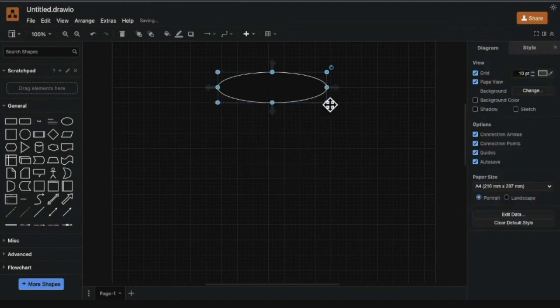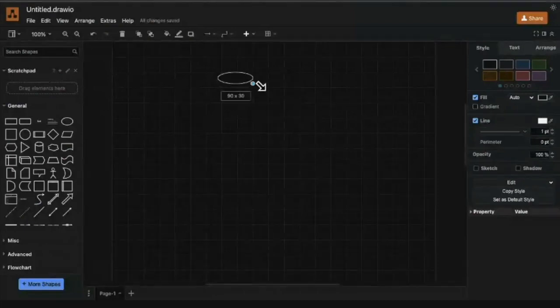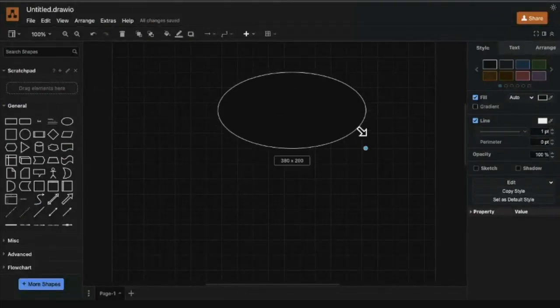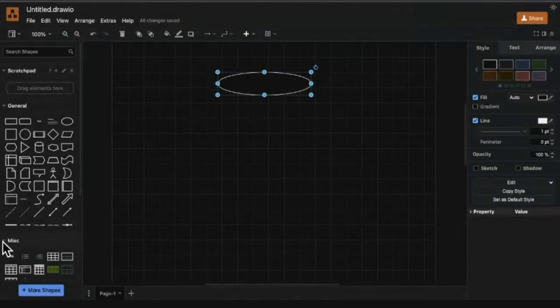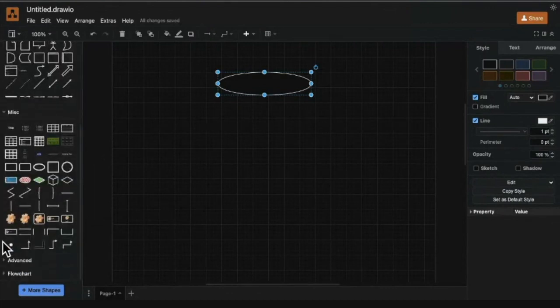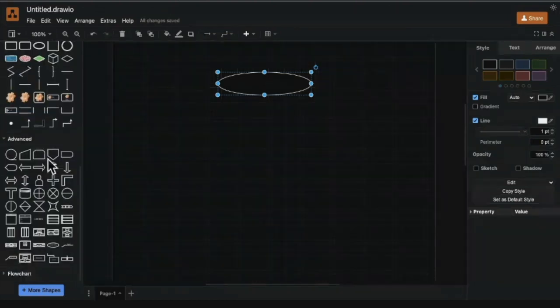How you can resize it? By clicking on that, you have these dots, and then you can resize it like this. Okay, so I need this start symbol. You have many other symbols, the proper symbol of that particular thing. You can find many other symbols here. Some advanced symbols, you can find here.